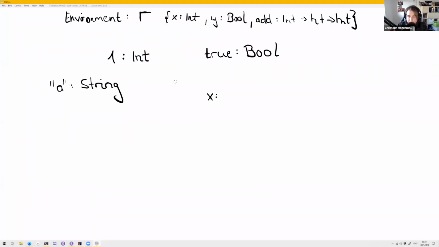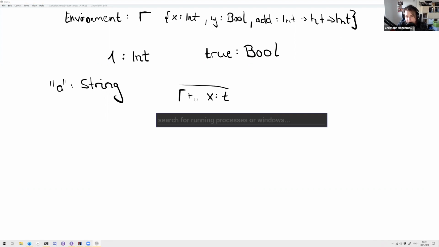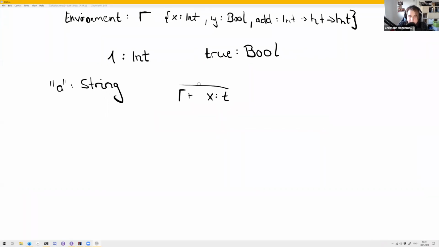And so the way we write this is, x has type t, but x only has type t in a given environment gamma. And this is the syntax for that. And then we're going to write a line up here. And what that line means is that in order for the things below the line to be true, we need the thing above the line to be true, really. And so we need x has type t to be an element of this gamma.